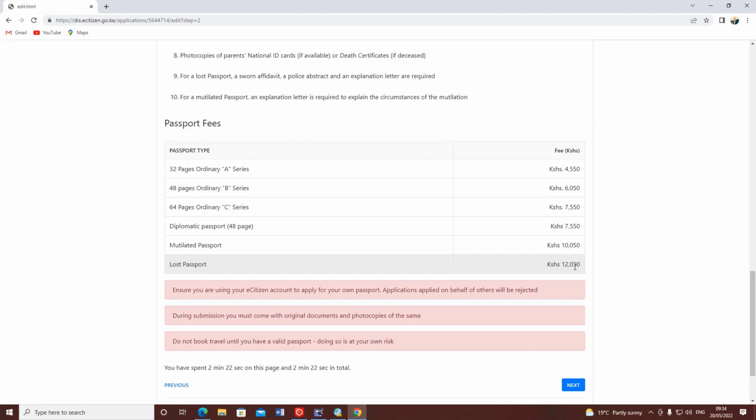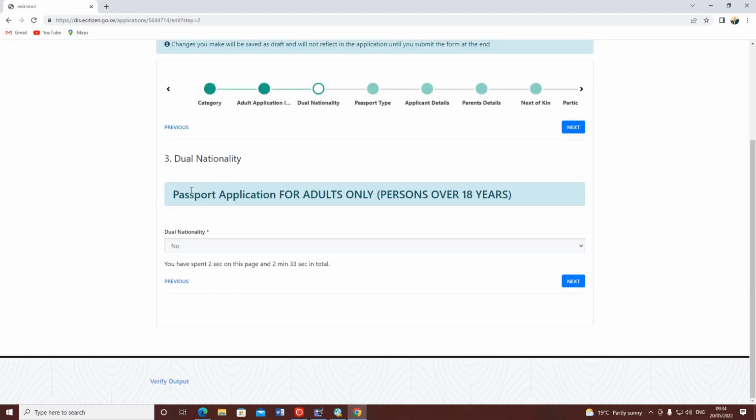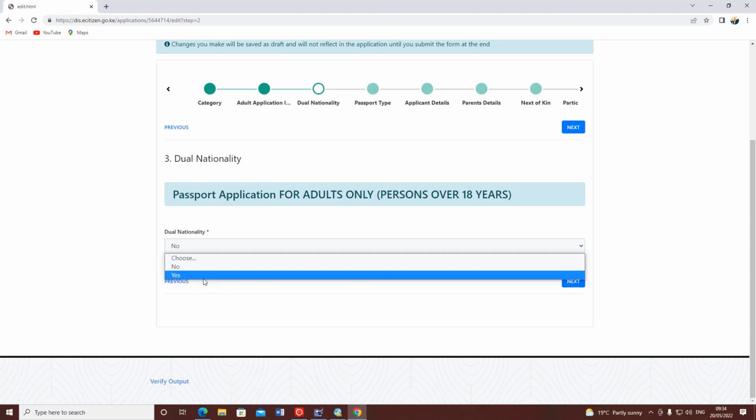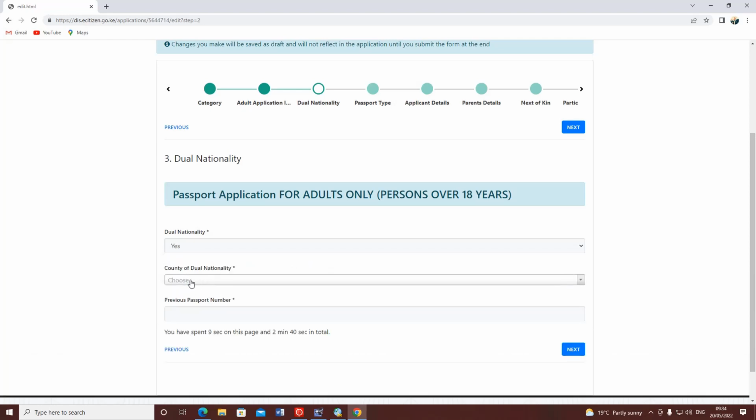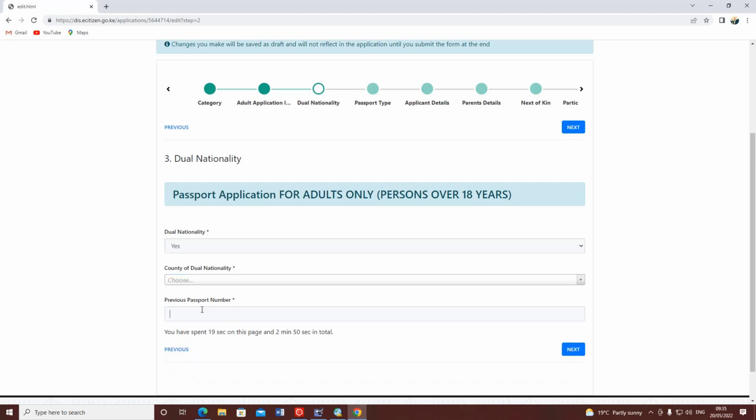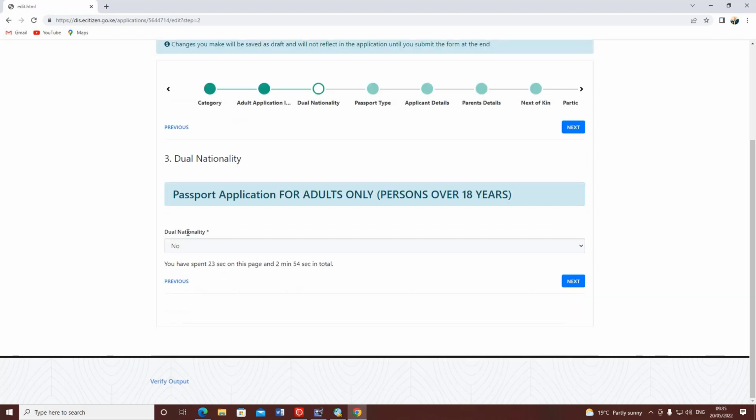Now, if you want to go back, you can go back, but let us click next. And now we are in dual citizenship. If you have dual citizenship, you need to click yes. And now you need to provide the country you are attached to, and also your passport number for that country. That is for dual citizenship. But in this case, many Kenyans are applying for the first time, and hence you need to click no if it is for the first time and you don't have dual citizenship.